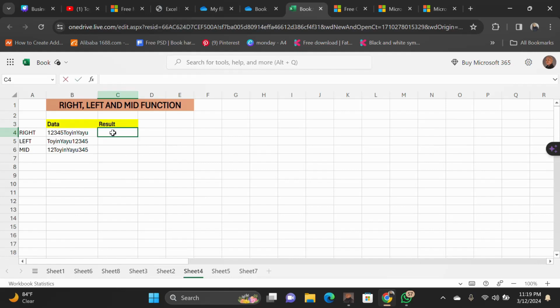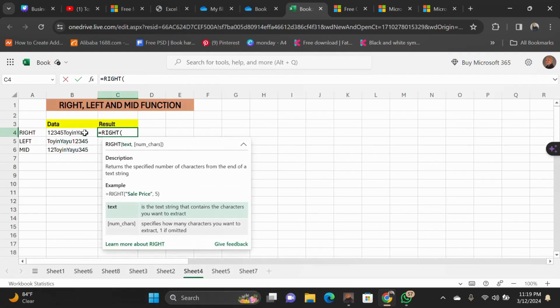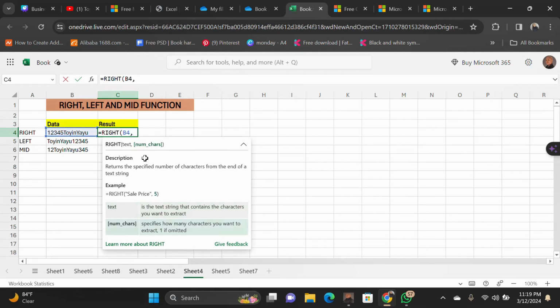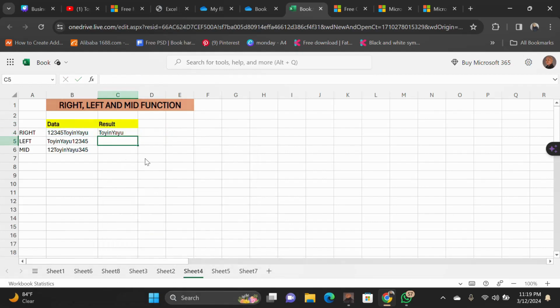Now, all you need to do is to call the right function. So I'm going to say equals RIGHT. Now, how many letters is my name in total? 1, 2, 3, 4, 5, 6, 7, 8, 9. So I'm going to open bracket, click on this, then comma, then the number of letters of my name, which is 9, then close and enter. You can see, perfect.